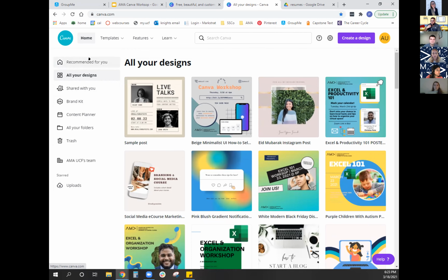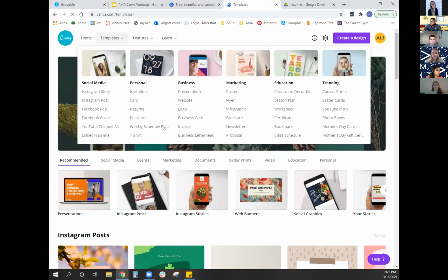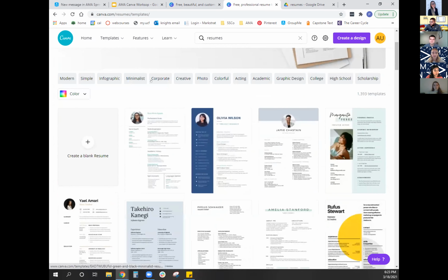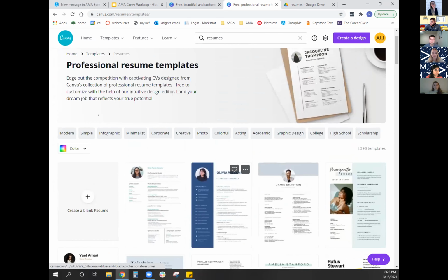What else can I show you? Let's take a look at some templates, because like I said, templates are our best friend. If we want to do a resume, they do a really good job discerning between different types of resumes. If all of these results, almost 1,400 results, are really overwhelming to you, I don't blame you. You can pick from any of these.